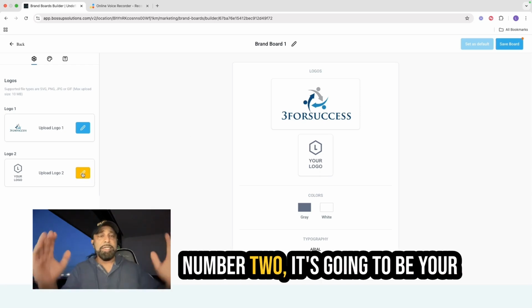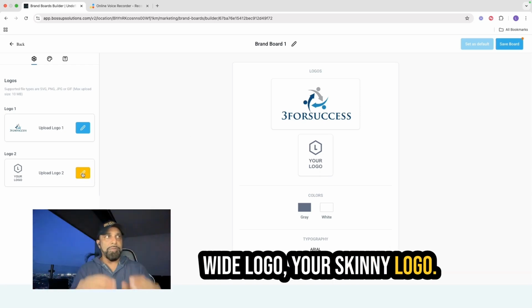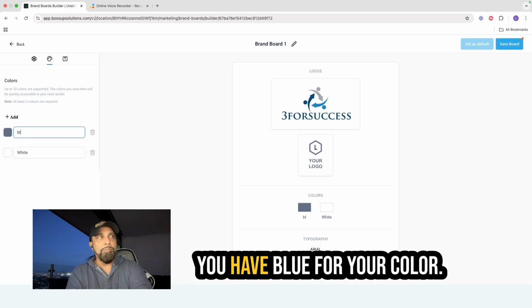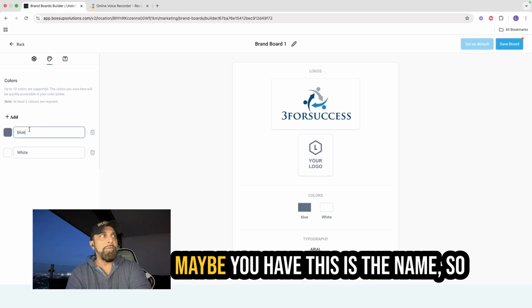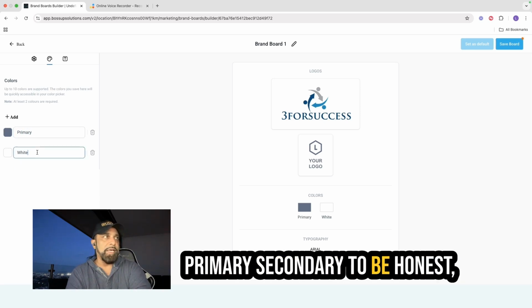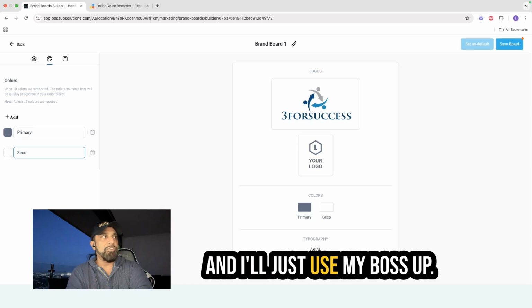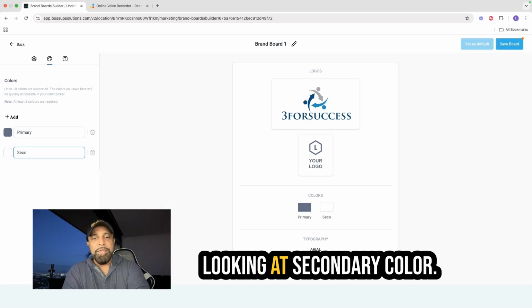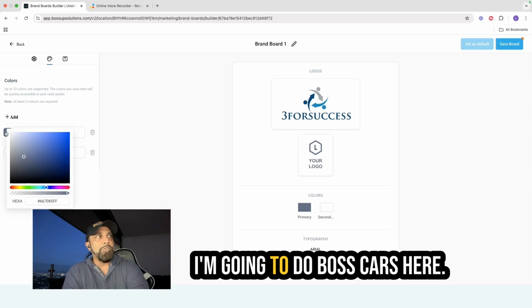For your logo number 2, it's going to be your wide logo, your skinny logo. Then what you do right here, get your colors, and maybe you have blue for your color. Maybe you have, this is the name. So you could say, I would probably do primary, secondary, to be honest. And I'll just use my Boss Up. Oh, I can't type because I'm not looking at secondary color. I'm going to do Boss Up's colors here.